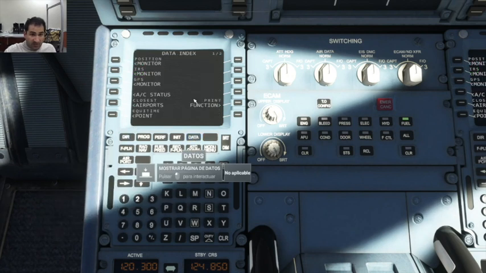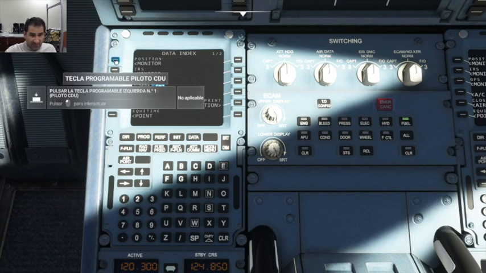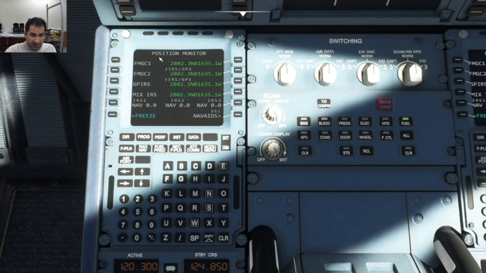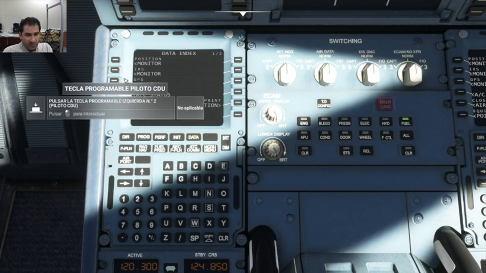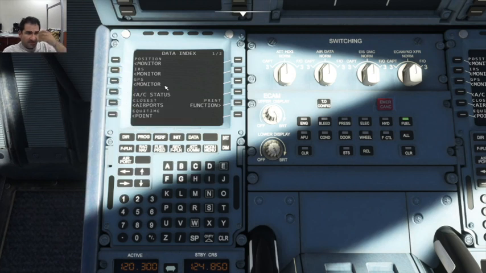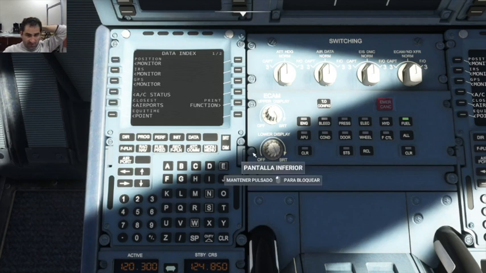Then, when it comes to data, we can monitor the position of the aircraft. Right here, you see that we have the 3 inertial reference units plus the GPS providing us the position, and well, we should check that everything is consistent. If we have a GPS as primary navigation device, here we cannot monitor the information of the IRS and GPS. We just monitor this position here.